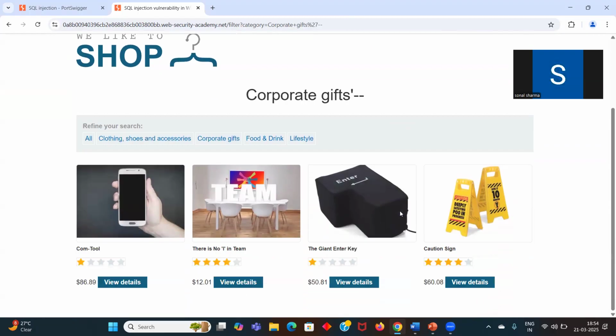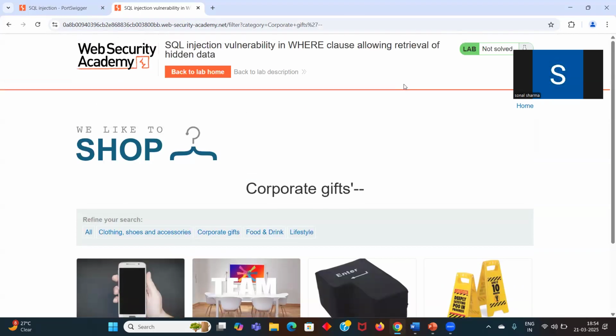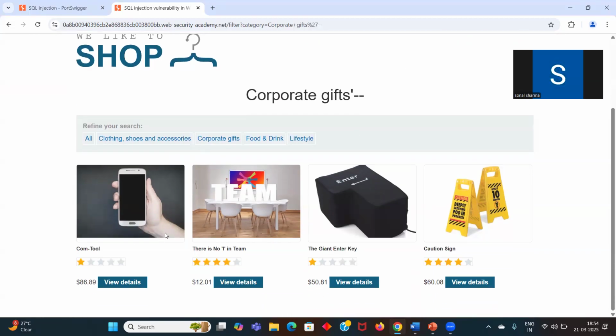Now, as you can see, now I am seeing four products. So I am seeing this unreleased product as well. So this website was exposed to SQL vulnerability and I have attacked this website and I am able to see the sensitive data that is not yet released.